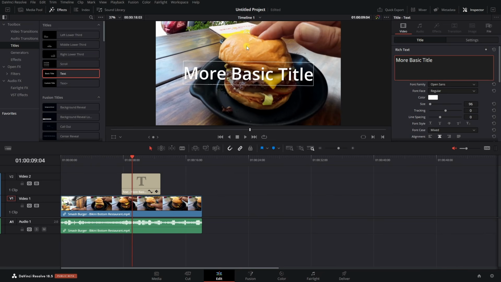More basic title. Okay, so we can edit in here, or we can add directly within our viewer. But let's change this to something a bit more interesting. And we'll move on to some of the parameters below here.